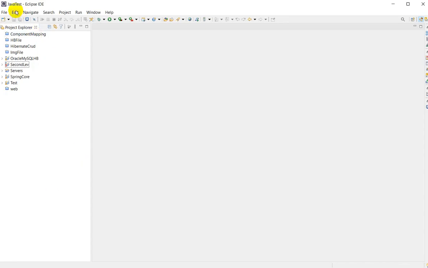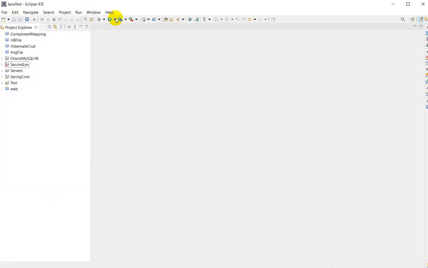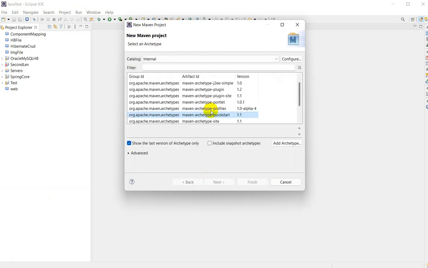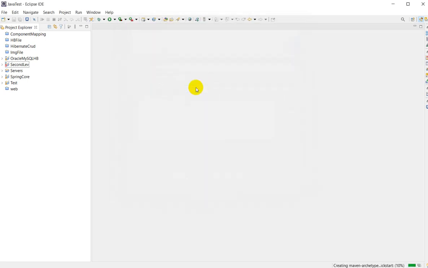Here I am using Eclipse IDE. Go to File, go to New. Here we have to create one new Maven project. Go to Maven project, then click on next, then choose catalog as internal, then in the filter type quickstart, and I will choose quickstart. Here you have to give the artifact ID, meaning the project name. I will give second level cache here, and I will take the package as com.test, then click on finish.